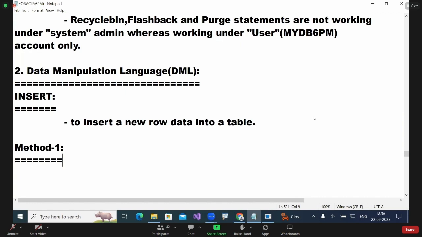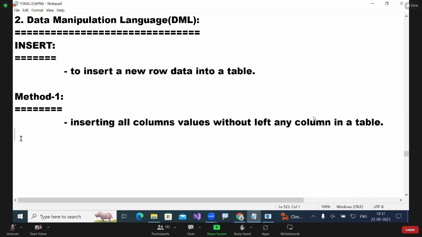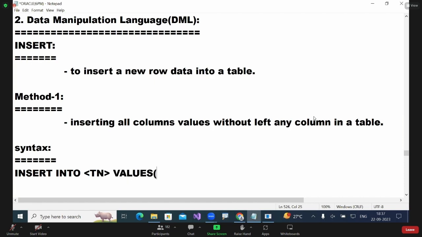So what I'm saying here is inserting all columns' values, without leaving out any column in a table. What is the syntax for this? My syntax will be: insert into table name values, and I send value 1, value 2, and so on.